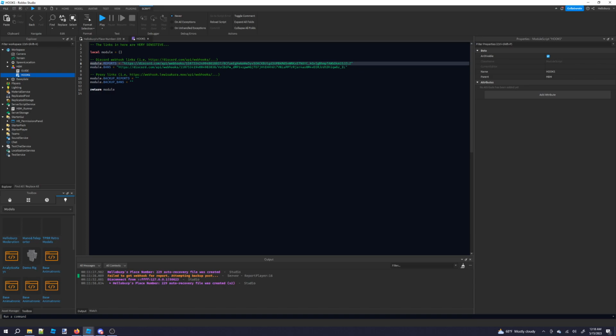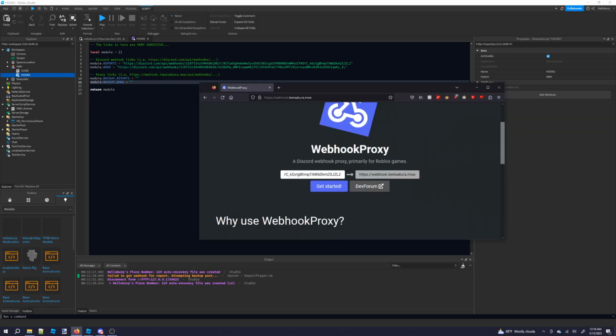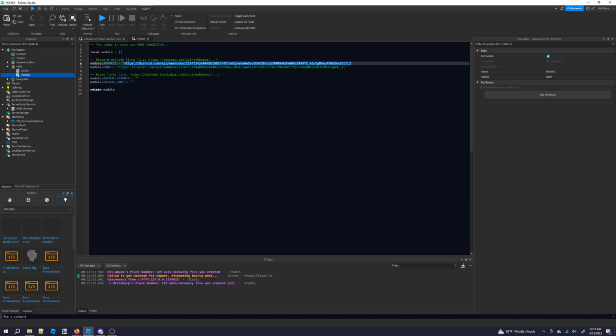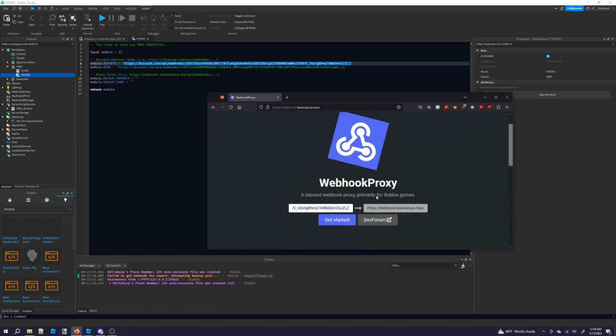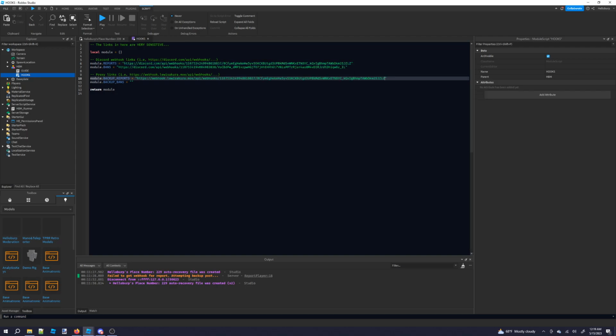To get my proxy links, I'm going to find a proxy service that I like. One of the ones that I've used before is called Webhook Proxy. So we're just going to copy these links, put them in here, and it'll spit out a proxy link at the other side. So we're going to get both of those in there.